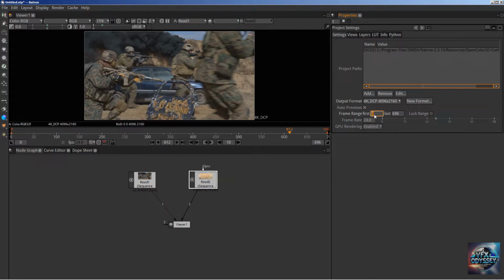Good. Now, the first bit is the output format, the second bit was the frame rate, and the third bit is the frame range. I said it was copied from the file, but this doesn't have to be the case when it comes to your read. Now, this is project settings.